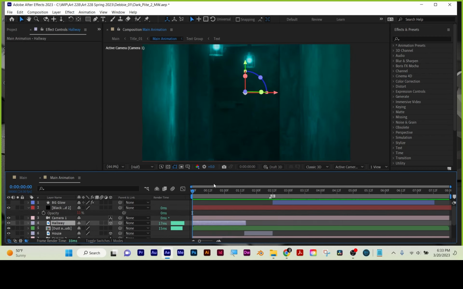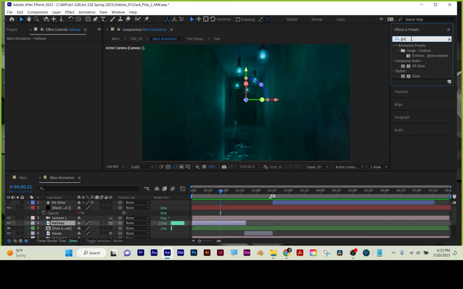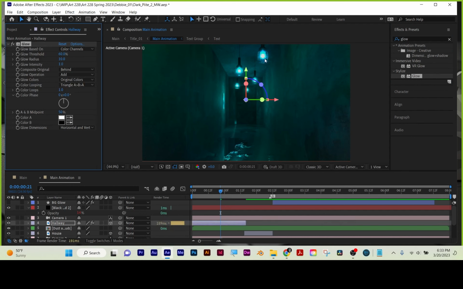Now I want to try something out here. So your hallway, let's throw on a good old-fashioned glow. When you adjust the threshold, that's going to be how much of that layer is glowing. See, look at those lights already.